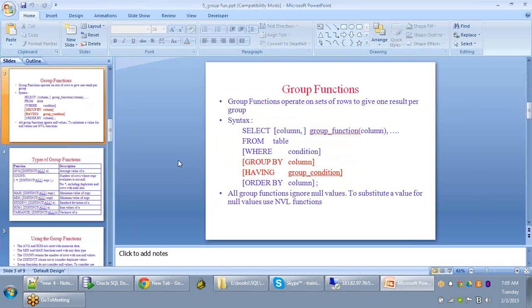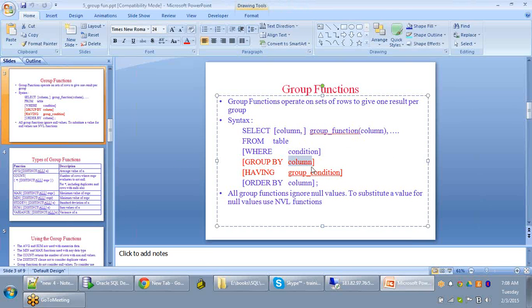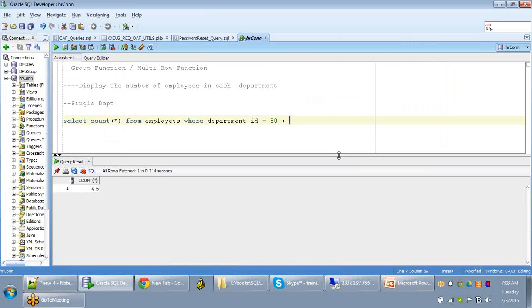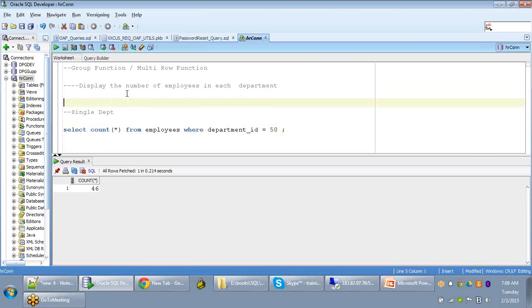So this is the syntax of a group by function. We have to mention the group by keyword followed by some column name. Now let us see the requirement. This is how we get the count of the number of rows for a given department. If it's a single department, we can write a query like this. But in our case, the requirement is to display the number of employees in each department. In the output, we want to see the department ID followed by the count. For each department, we want the count.